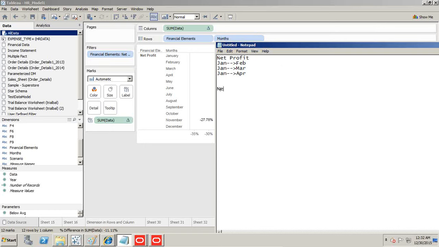We can also do net profit month over month. So in order to find month over month, I'm not going to keep January as the benchmark, rather I use the previous month. Current month versus previous month. I do this kind of benchmarking.